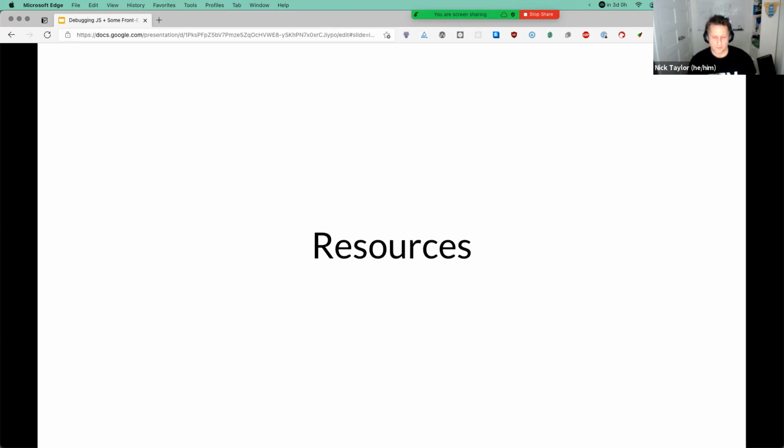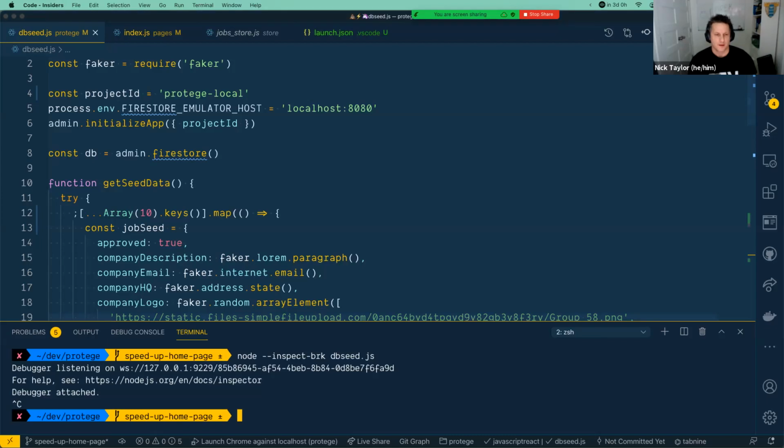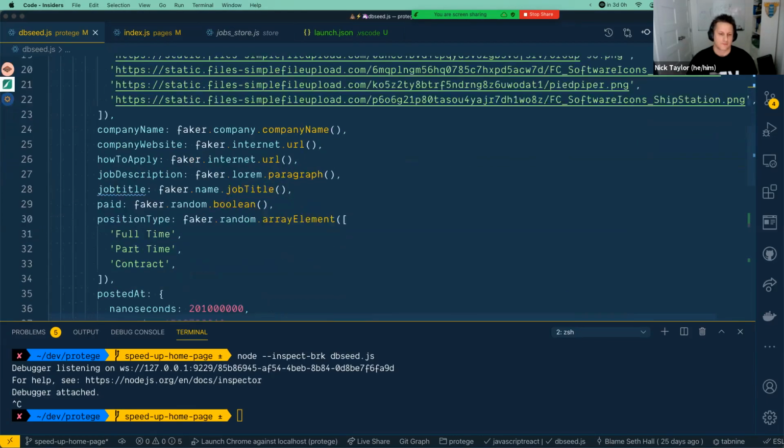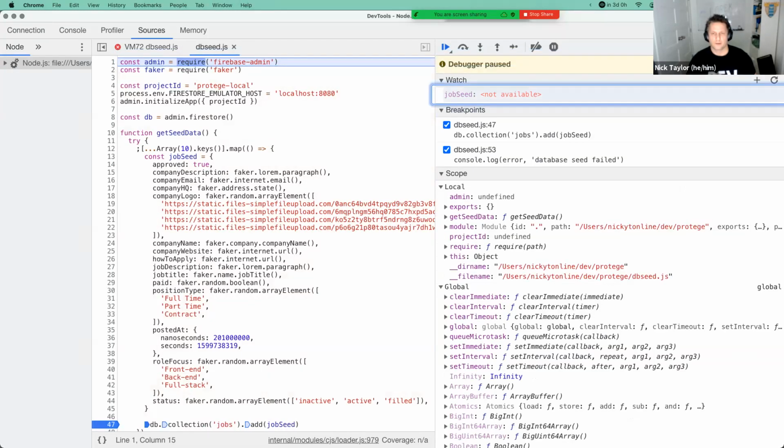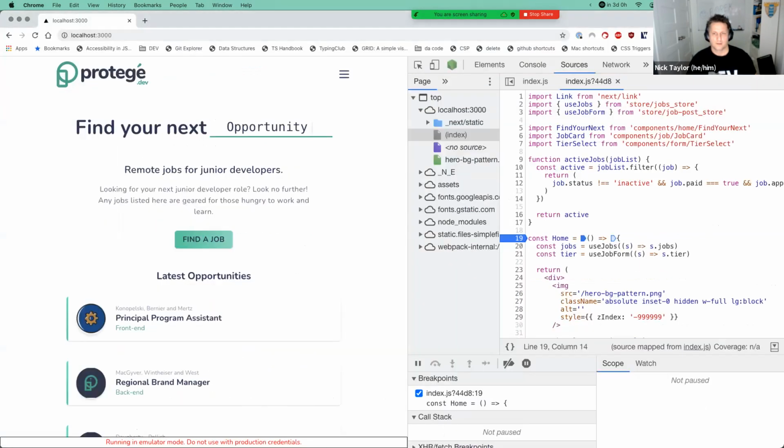I won't go into it today, but I'll show you Node.js briefly. You saw how I was able to debug Node directly in the browser. I'm going to start the Node debugger again. Let me close this. One second.